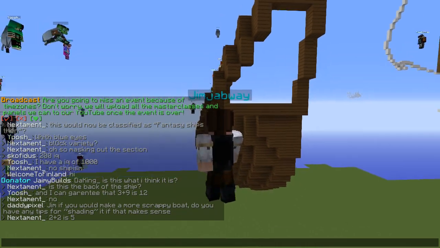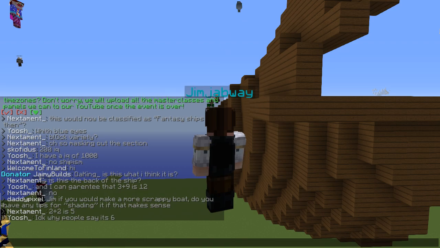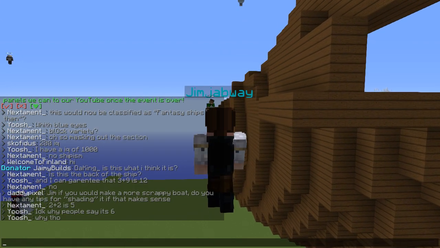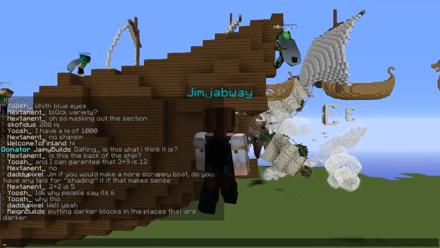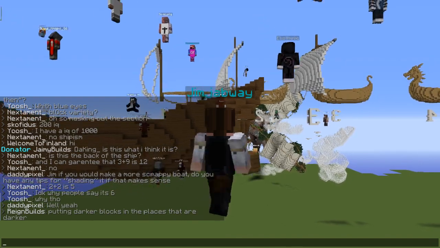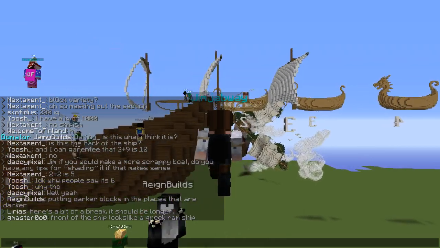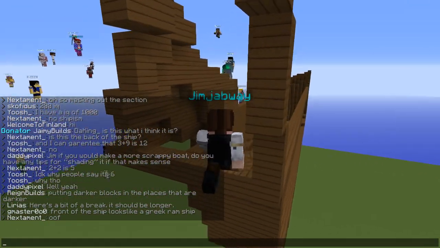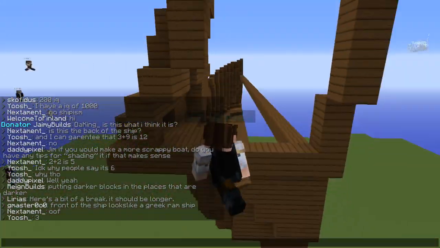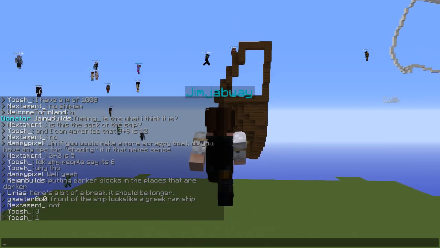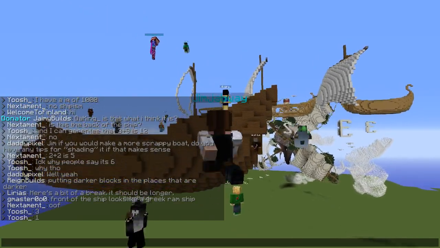Shading. That's you, Jim. Shading. So, the colors that I'd use in it, it's pretty much the same as putting darker blocks in places that are darker. I wouldn't say that's necessary. Just let the shadow effect do that for you. People do that in terrain, which is fine, but for ships, I don't know. I mean, you do you. Exactly, you do you. If it looks good, then go for it.